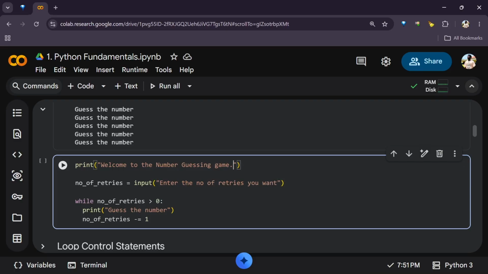So we can do \n. Let's see your guessing power. All right. So we have the number of retries.